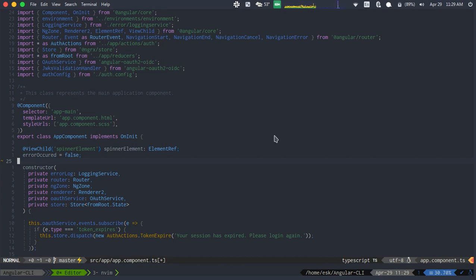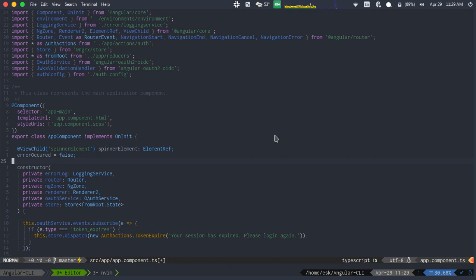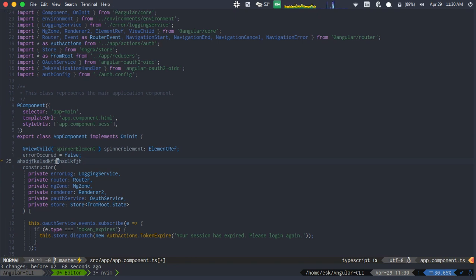In Vim, to undo is U, and to redo is Control R. If I want to undo what I did, I can press U, again U, again U. If I want to redo, Control R, Control R, Control R. Let's say I want to undo 3 times. I can press the number 3 and then U. Okay, so yeah, you can do so many things.